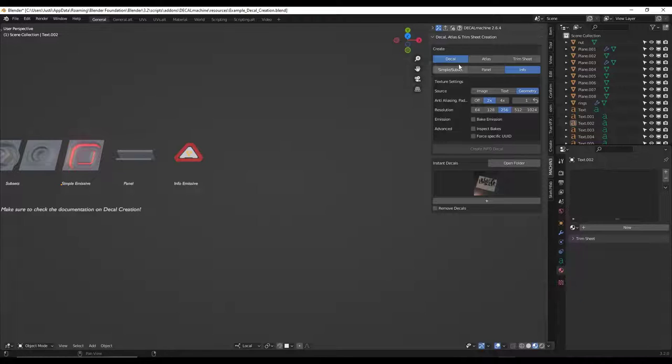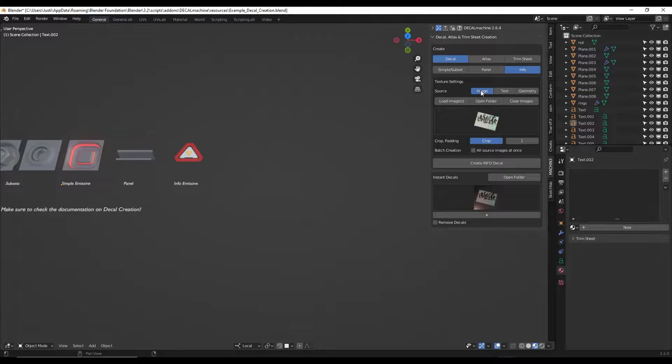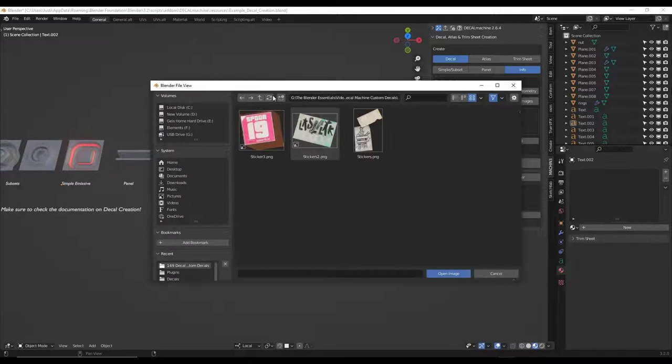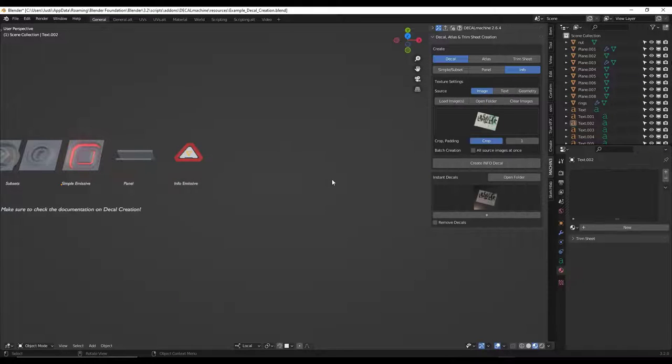What we wanna do is go over here to the create panel, we wanna create a decal, and we wanna use the info function right here. And there's nothing in here yet that really looks familiar, so you wanna click on the option for source image. When you do that, it's going to allow you to load images in. So if I click on load images and I go to that folder, you can see how all three images are in here. So I'm going to select them all, click on open image.